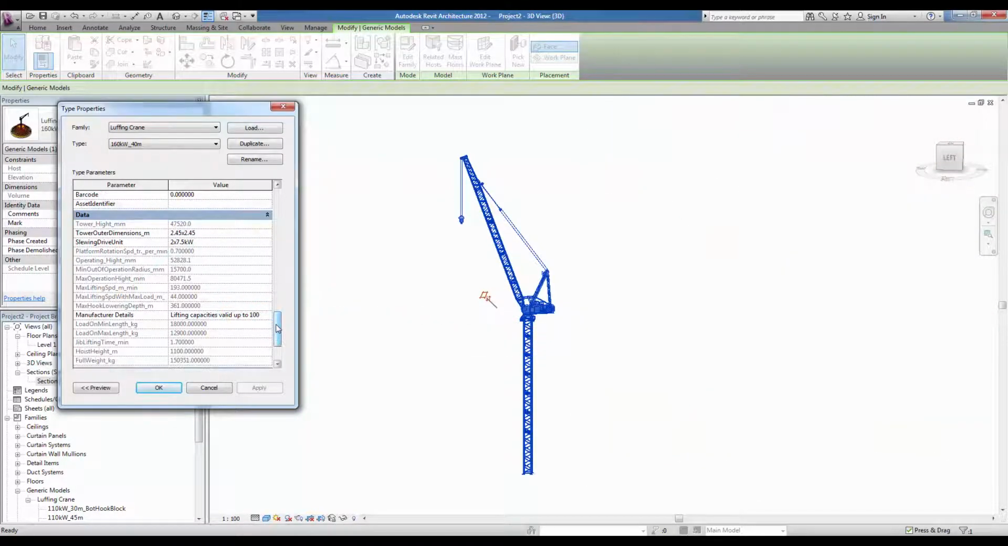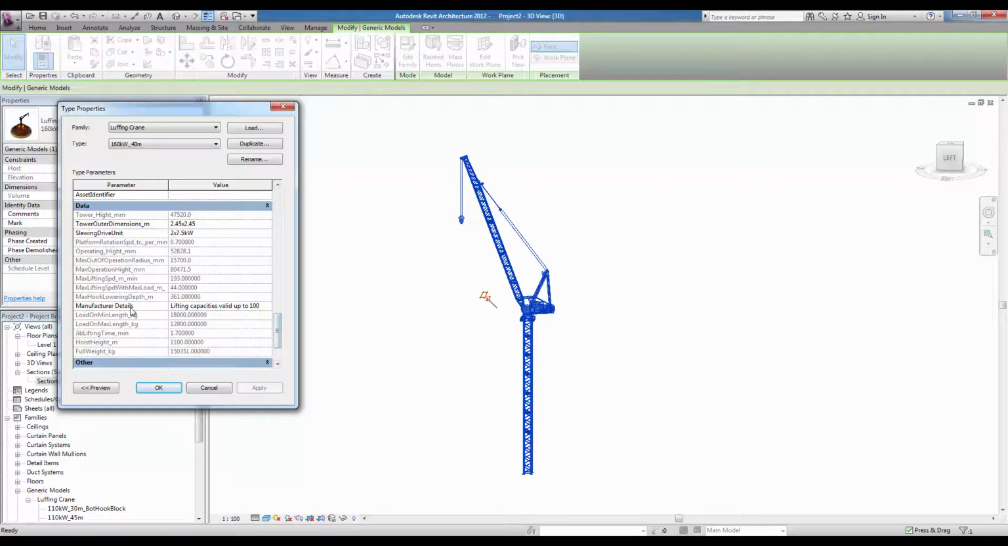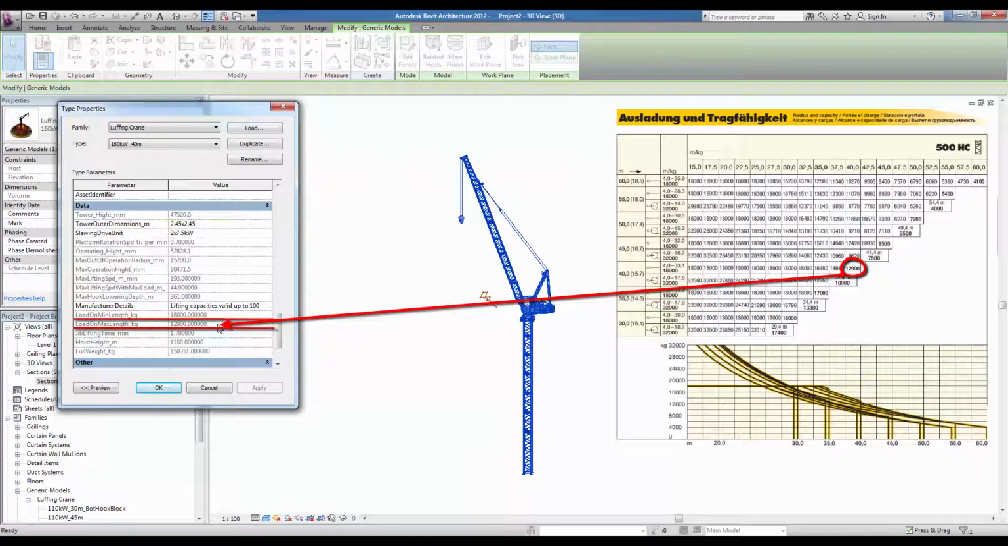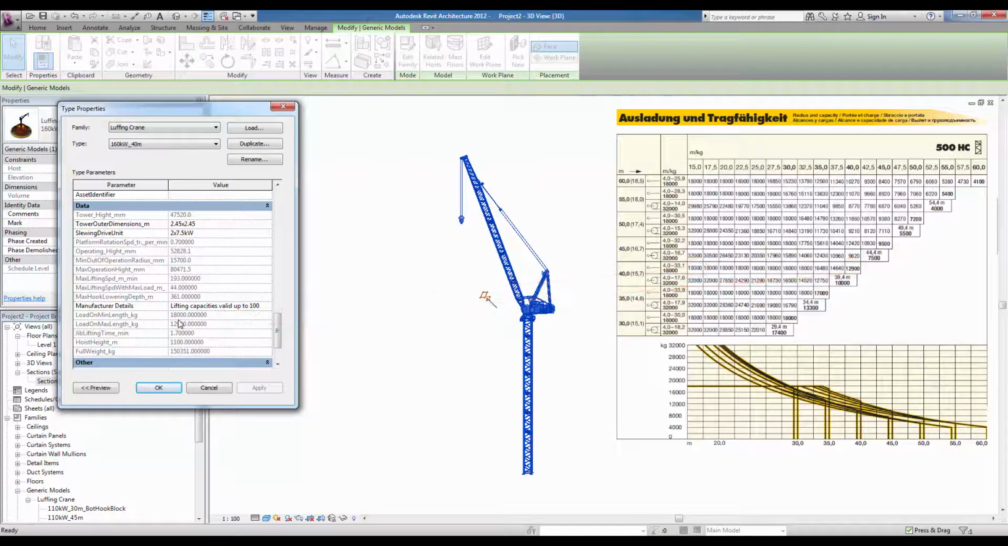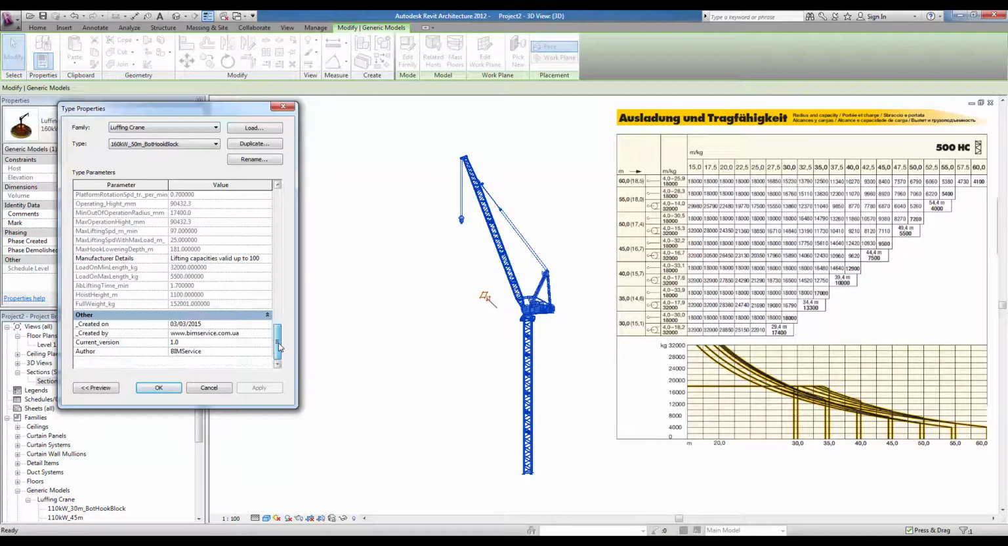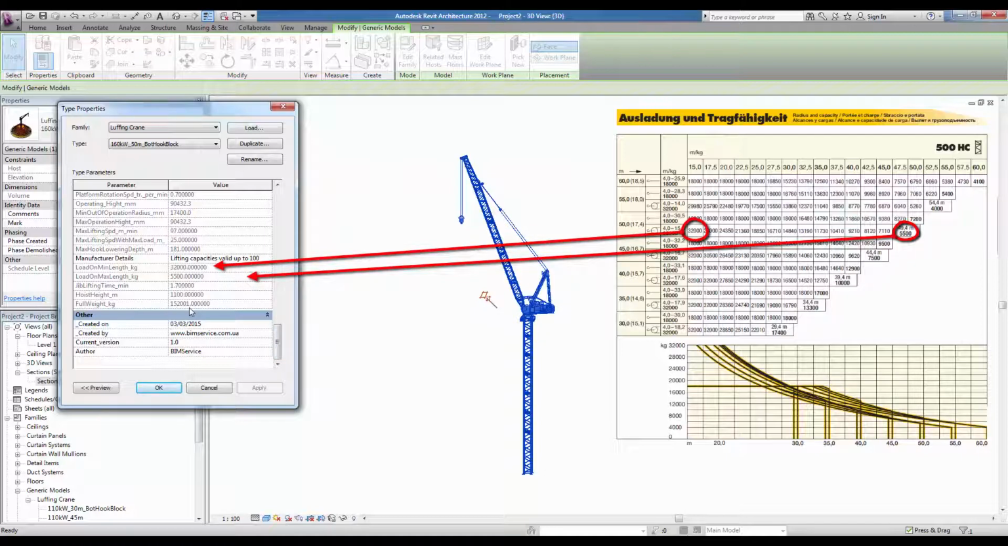Also, there is specification from the manufacturer. Lifting capacities are valid up to 100 meter hoisting height. Over 100 meters hoisting height, the lifting capacity is reduced by the additional rope weight. The following parameters are maximum load with minimum and maximum working radius, which corresponds to the selected type of crane and hook block type. For example, we can change the crane type, and now we see that parameters also changed.